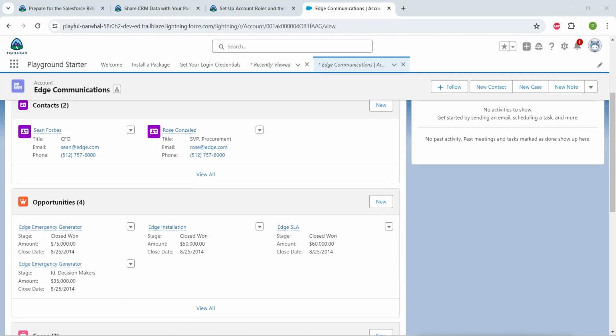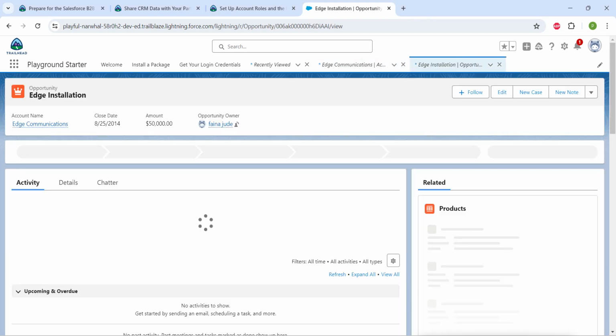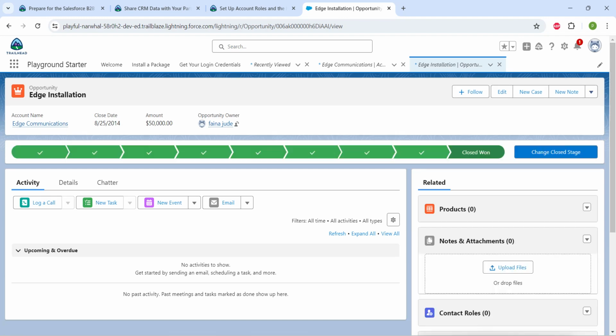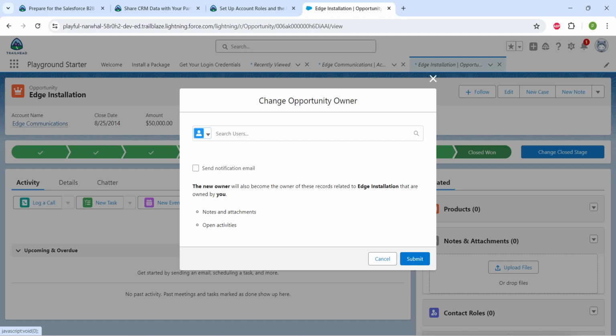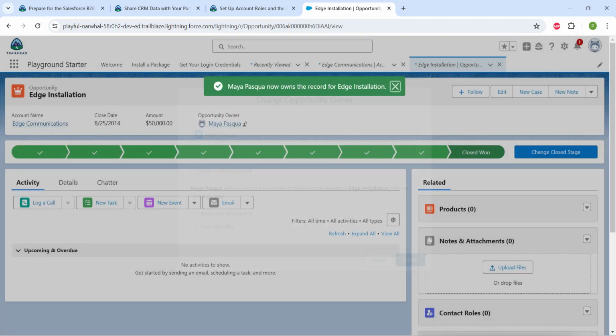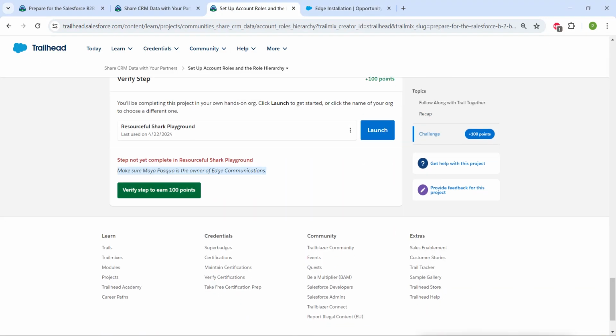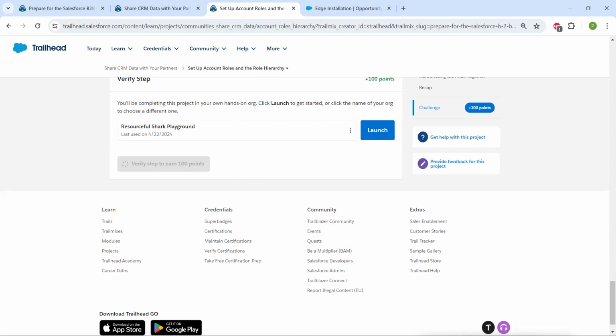Here on this page, if you scroll down, you will find this Edge Installation. Click on it. For this as well, we are going to change the owner, so click on Change Owner on the right side. Search for Maya and click on the user, and now click on Submit. We are done with this, and now let's go back and click on Verify Step.